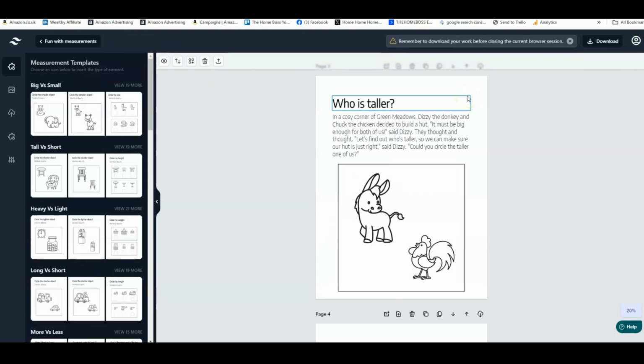So I've changed the text, and now I've put who is taller, and I've created a little story to make it more interesting. So I said, in a cozy corner of green meadows, Dizzy the donkey and Chuck the chicken decided to build a hut. "It must be big enough for both of us," said Dizzy. They thought and thought. "Let's find out who's taller so we can make sure our hut is just right," said Dizzy. "Could you circle the taller one of us?"